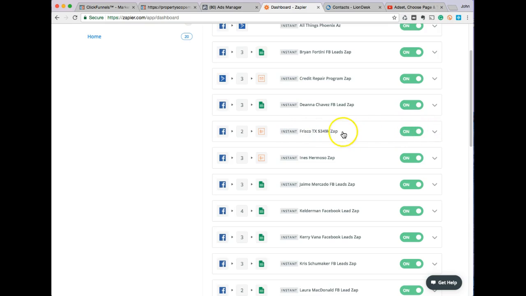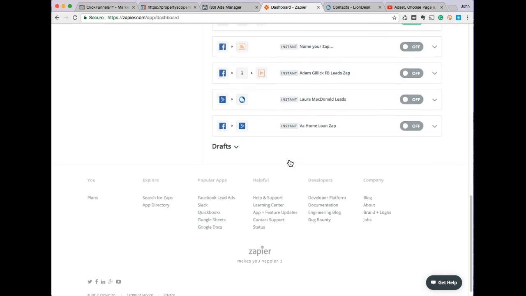It's on automatically now. Any lead that comes in from that ad that we created will hit Facebook. Facebook lead will trigger a zap, which will send it to LionDesk, which will send it to the email address, which will send it to your text message. Bam. We have now fully automated your lead generation process. You guys need to do a happy dance because the leads will now flow.